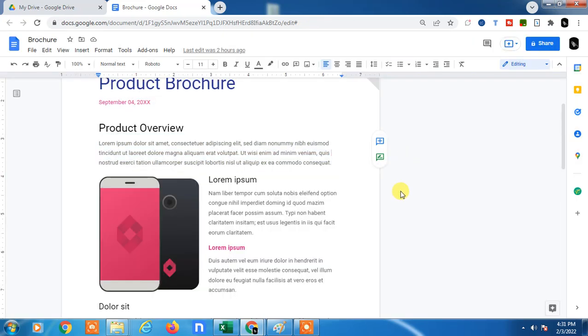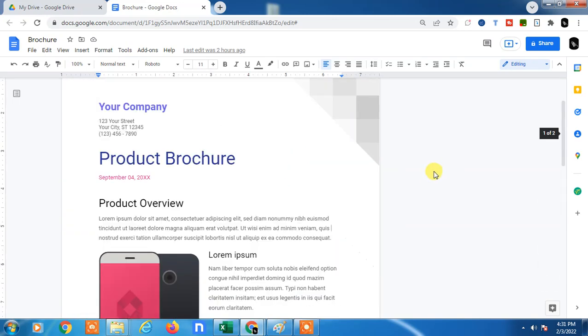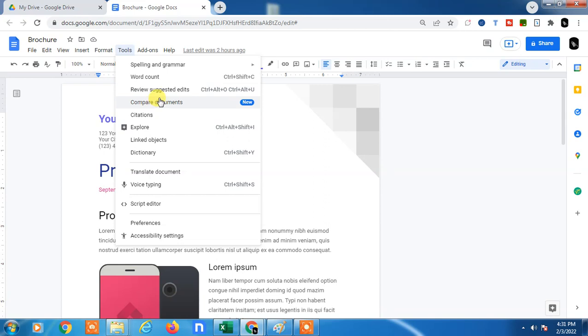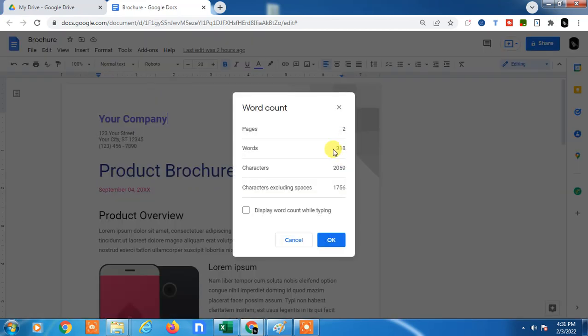Now if you want to count all the words of your Google Docs, just unselect everything, go to Tools and go to Word count. So you can see all words, all characters, pages, and characters excluding spaces.